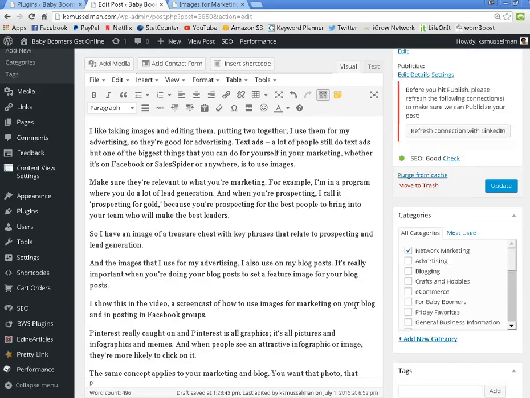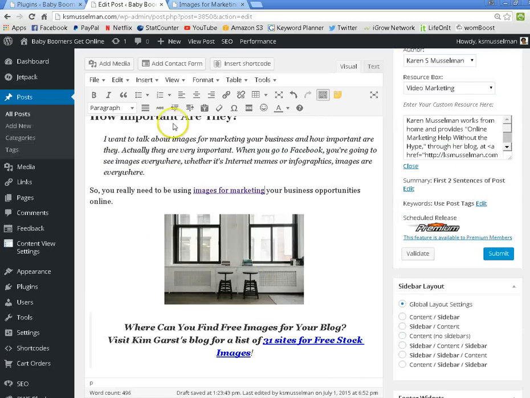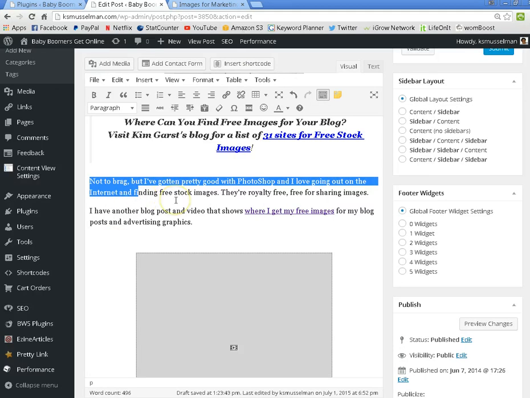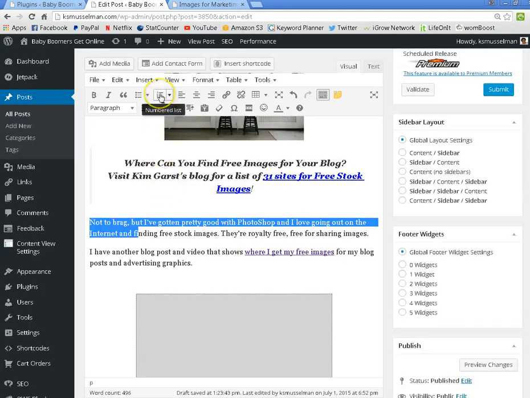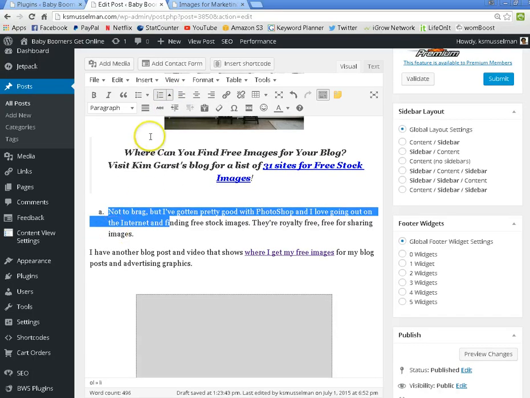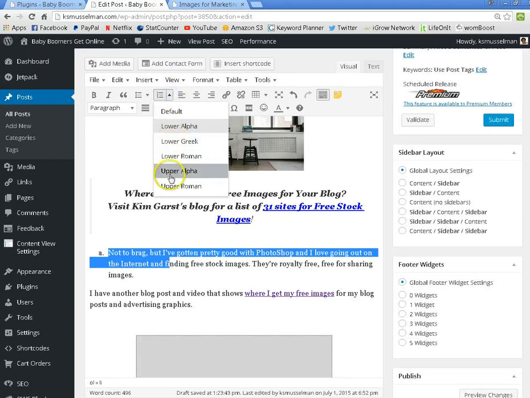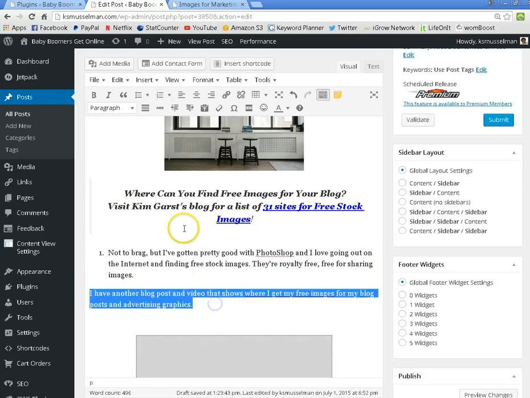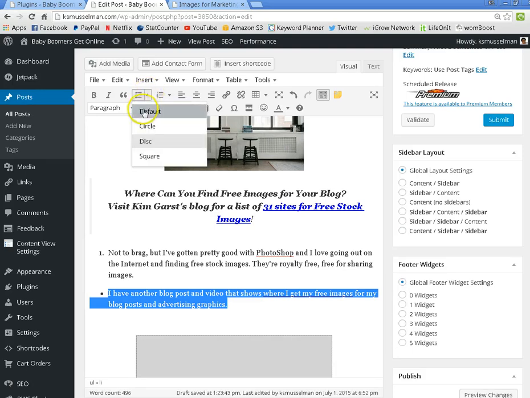Okay, so TinyMCE Advanced is pretty cool because you can, let's see if we do a numbered list. So say if we want this to be a numbered list, and you can do it in Lower Alpha. It'll make it that way. You can have it Upper Roman. The default is just a number. And if you want to make a bullet point, you can make it a circle, a square, a disc, or the default.